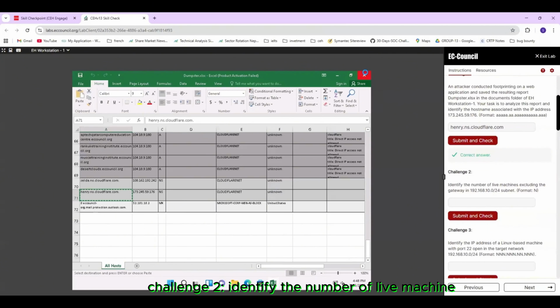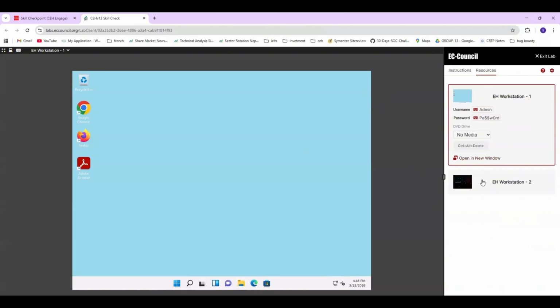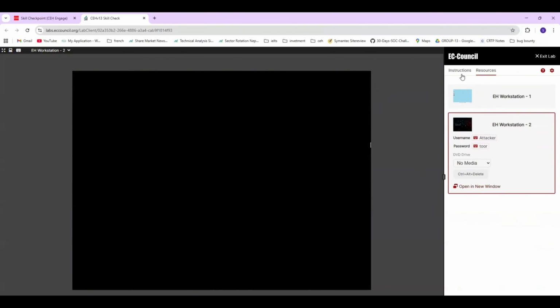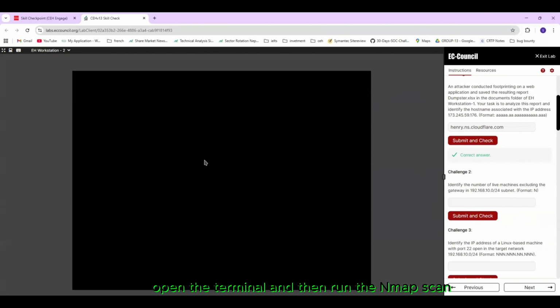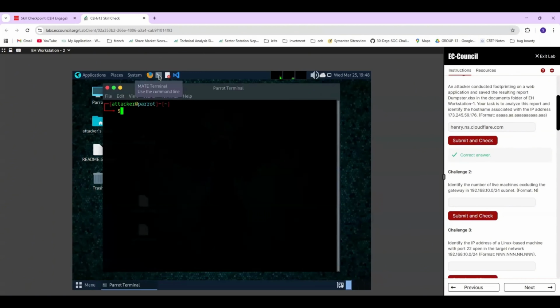Challenge 2. Identify the number of live machines, excluding the gateway, in the 192.168.10.0/24 subnet. For this, we need to log into our Parrot machine, open the terminal, and then run the nmap scan. For this, we use the ping scan using the flag -sn.